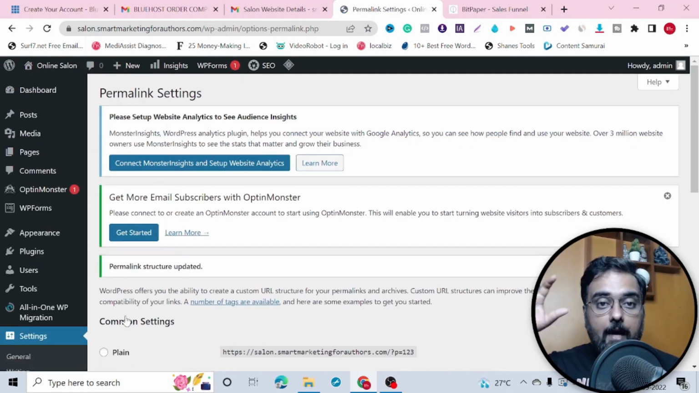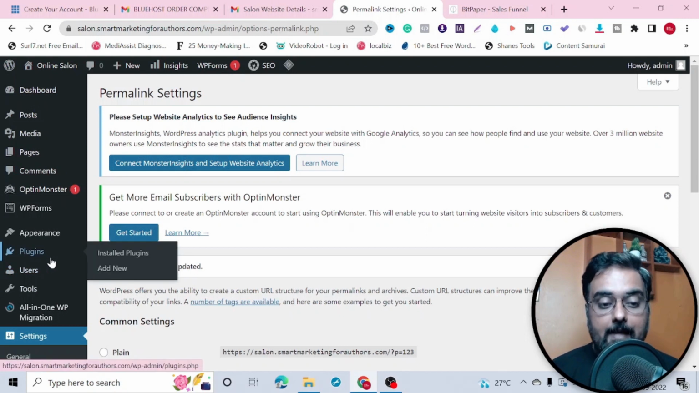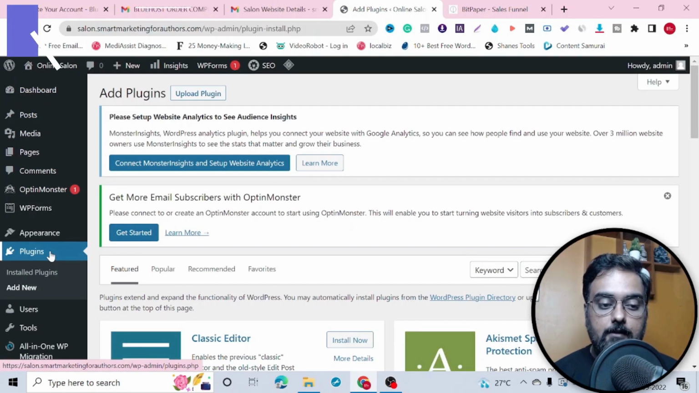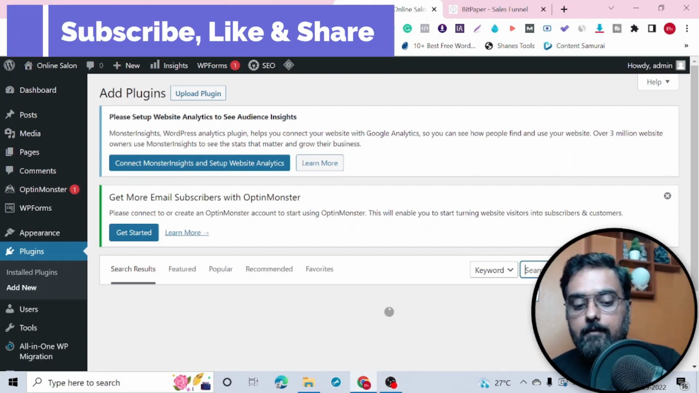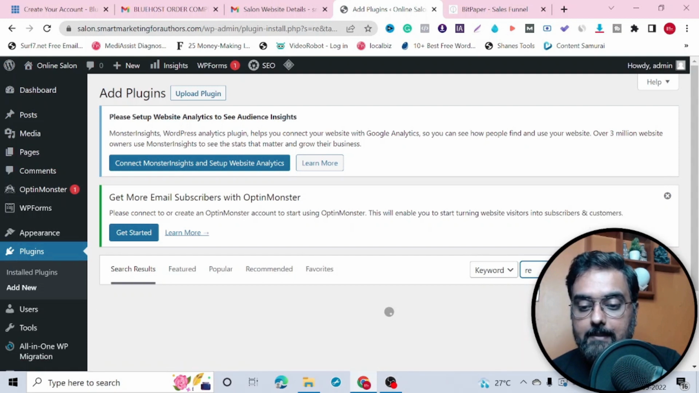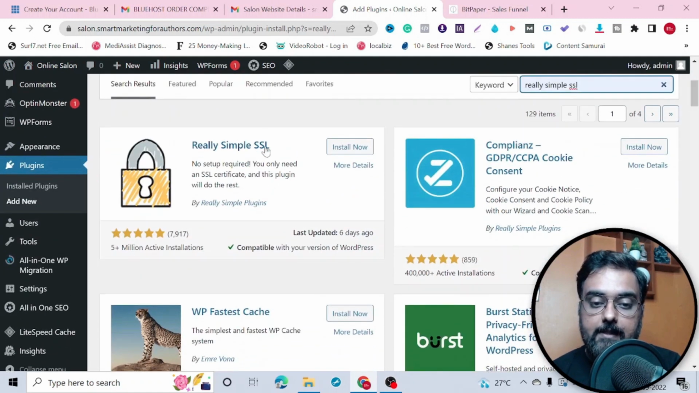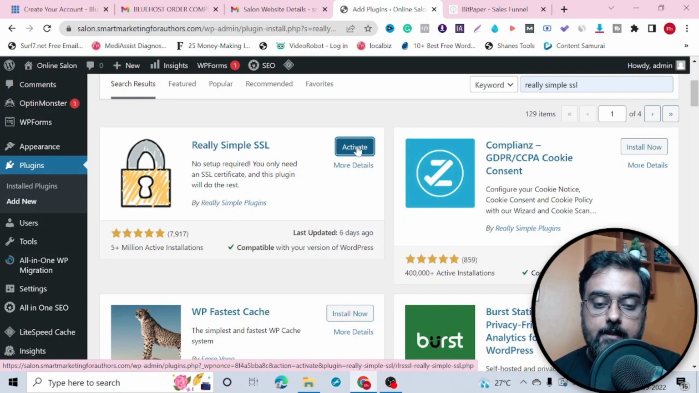Now we need to enforce the SSL. Remember, SSL comes for free with BlueHost, but in order to enforce it across the site, we will install a free plugin. So for that, we need to go over to plugins over here and then click on add new, right? And in here, we'll type in something called Really Simple SSL. So let us do that. And once we click on enter, it will fetch all these plugins over here, as you can see. So you just need to click on install now, and once installed, you just need to click on activate.